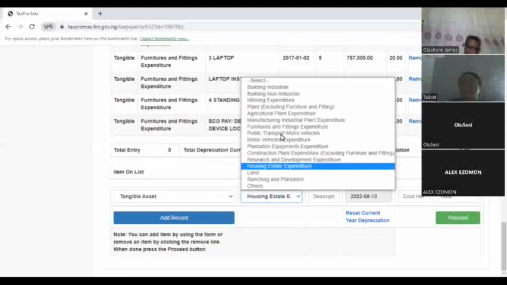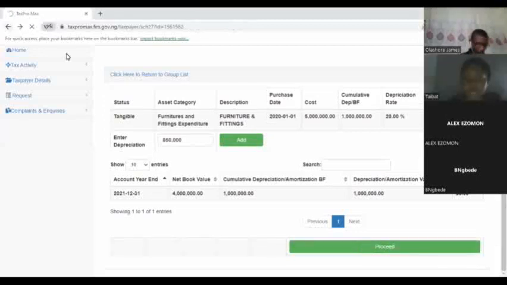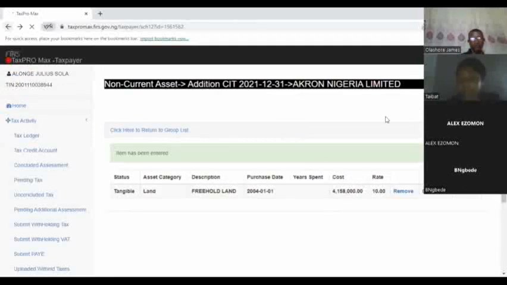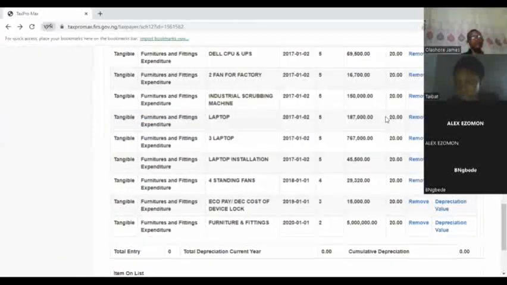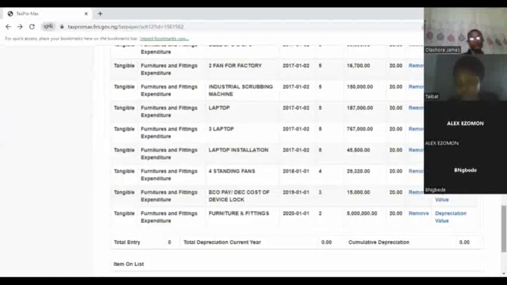When you have housing expenditures, you're supposed to share depreciation. If it is 850,000 and the system is computing 1 million for me, I can easily change it into any other asset to add. Once I click on proceed, it's going to take me back to this place where I've injected my depreciation, and you can easily check your depreciation value. A question, please.